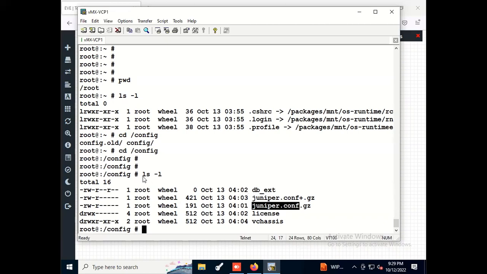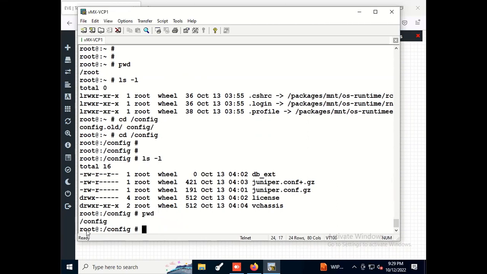So ls -l. But where did I check? It is under cd config, under the root. If you type pwd, I know a little bit of Linux, not that much, but you can see I'm under the / then config, right? That means I'm under the root, and from the root, I'm in the config. So this is what it is.